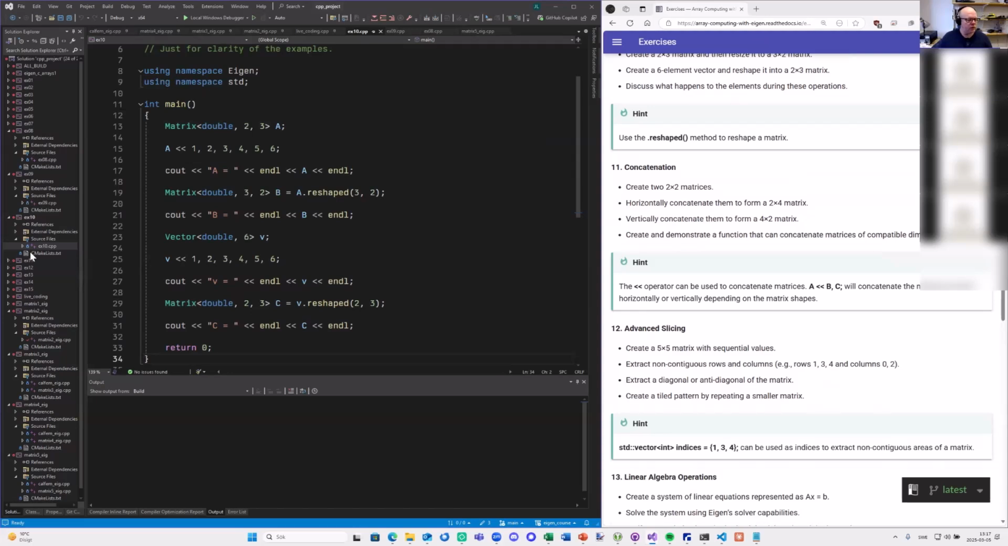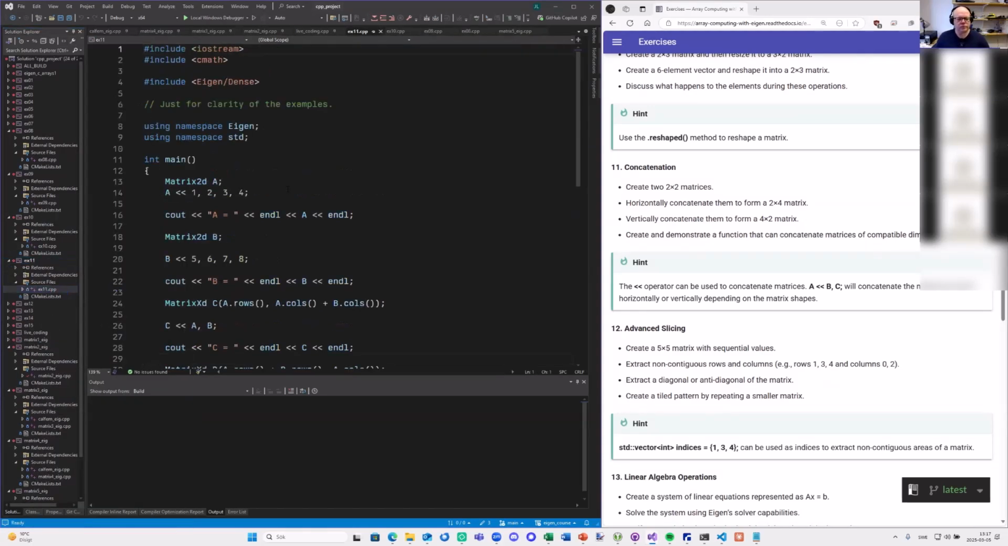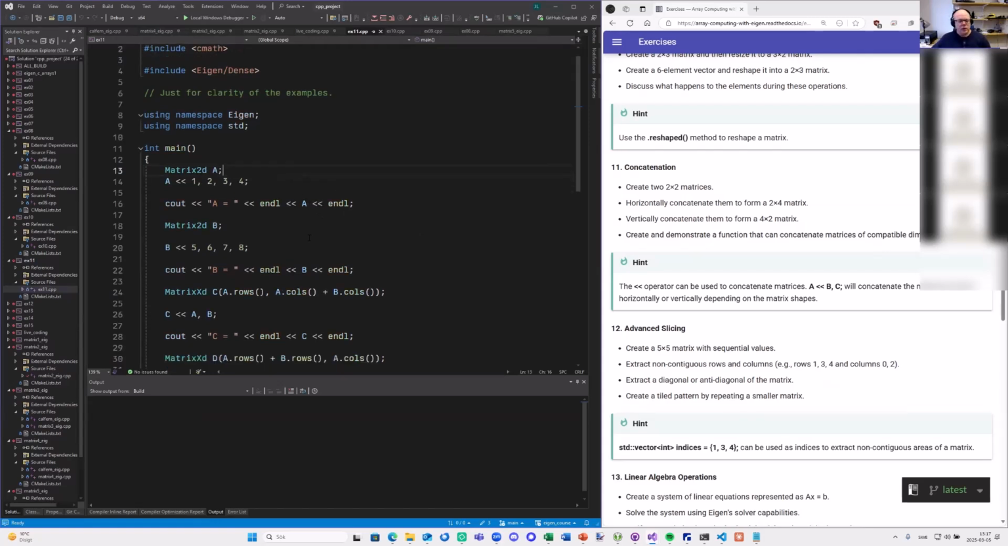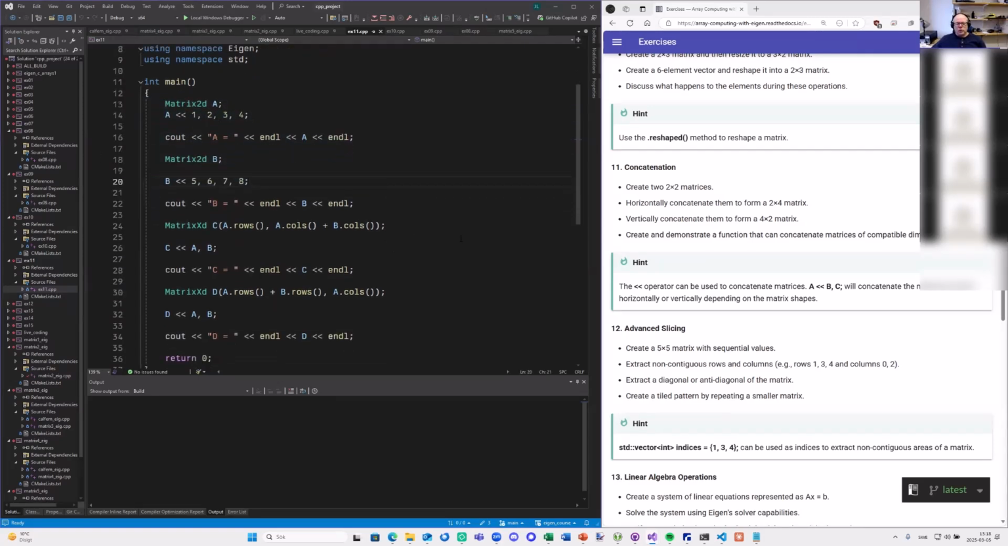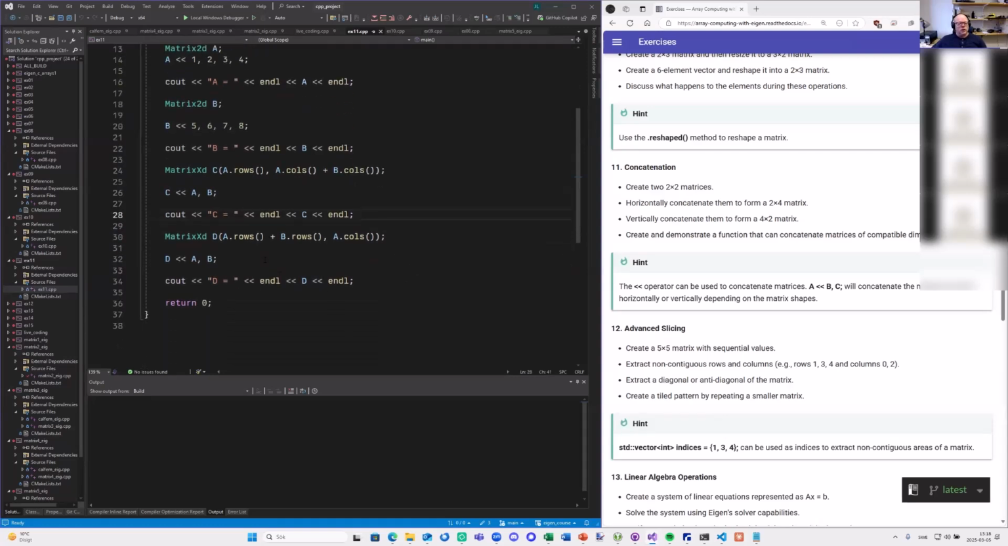Assignment 11, concatenation. Here we have two 2x2 matrices, these two. We create a C matrix that is 4x2. So here we use A rows, columns plus B columns. And then again, we can use the concatenation operator to add them together. And similarly, we can do the other way around, and then concatenate them together again.